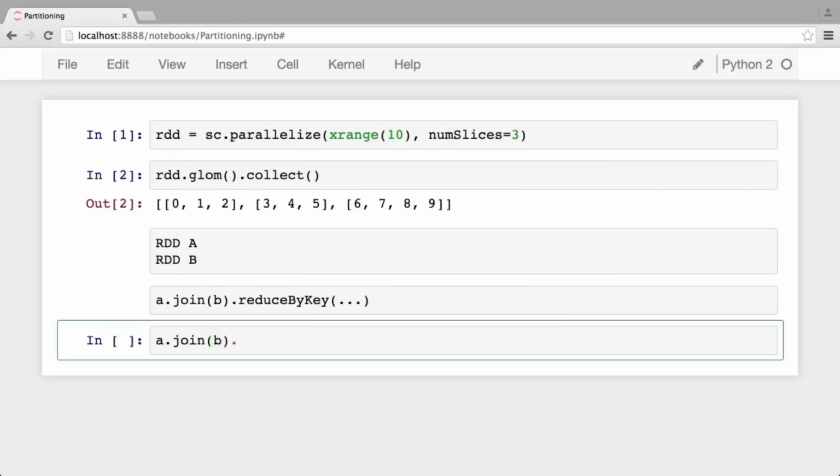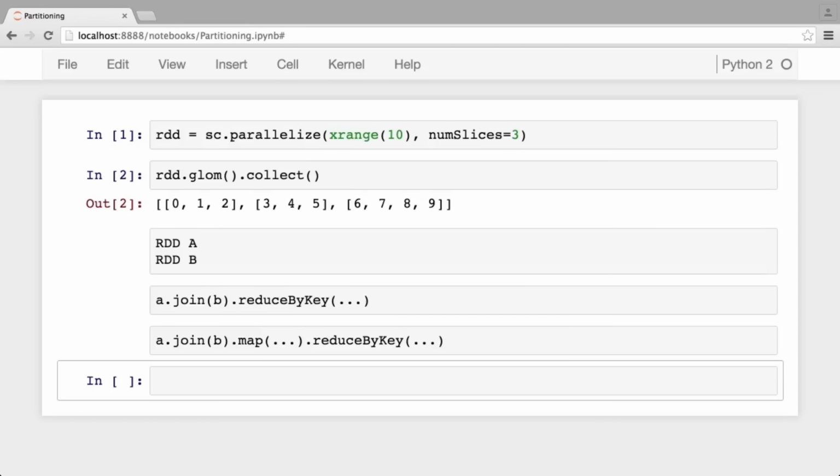So this looks very similar, but it has a key difference. First, there's a shuffle when A is joined to B. Then we map a transformation across the resulting RDD. Then we reduce by key. This will cause 2 shuffles.